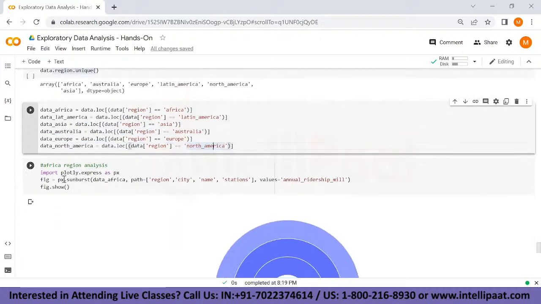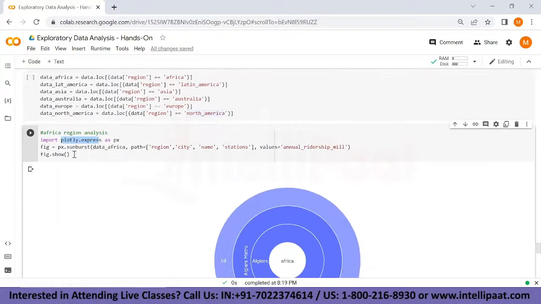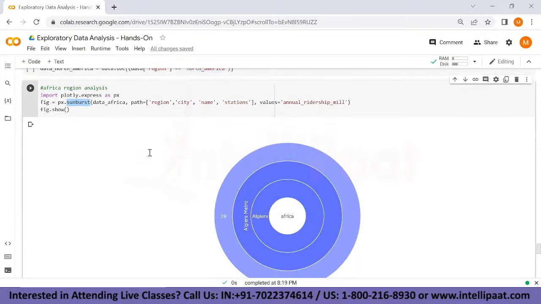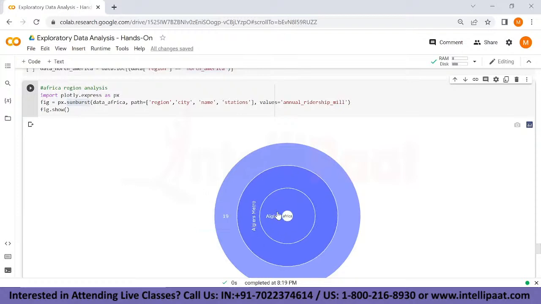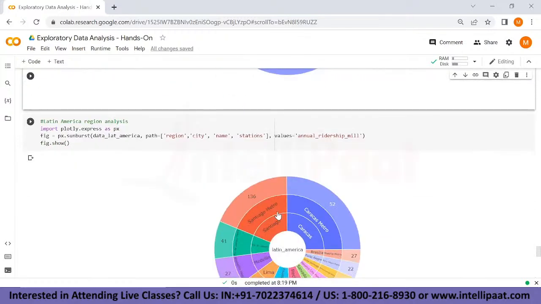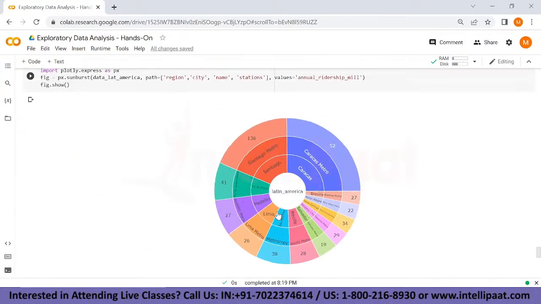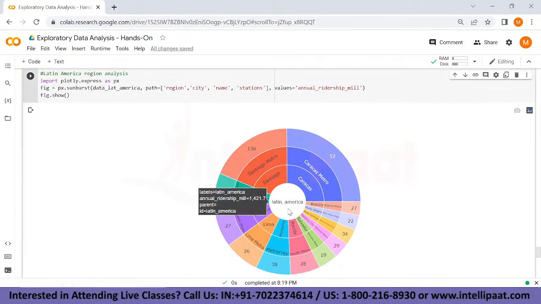Now what we're doing is we're using Plotly for sunburst, which looks like a pie plot, but it actually opens up when you click on these. Alright, so just to quickly give you a review on this, we'll go to the Asian and let's check for Latin America first. So this is sunburst, which is going to give us the clear picture of the entire data or the entire metro network in the Latin America.